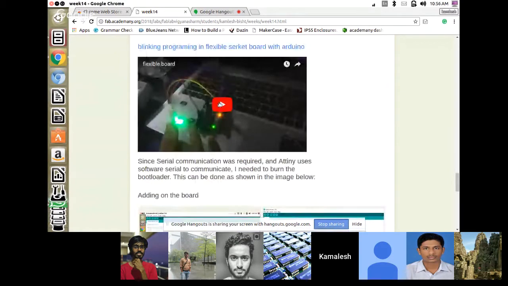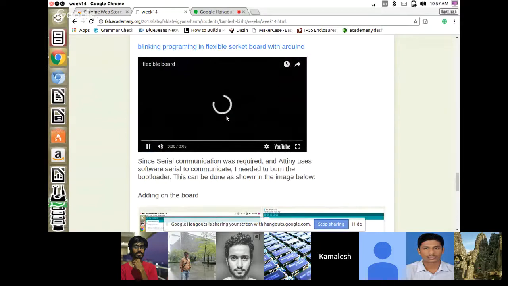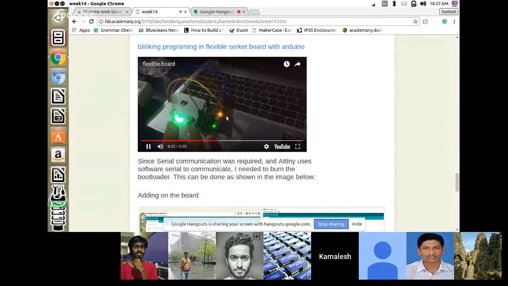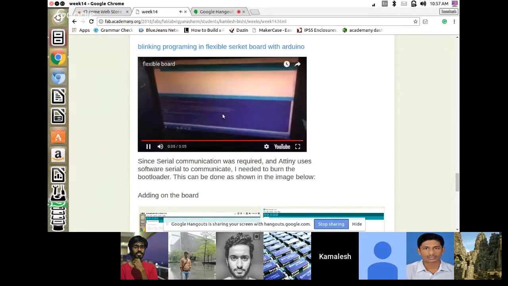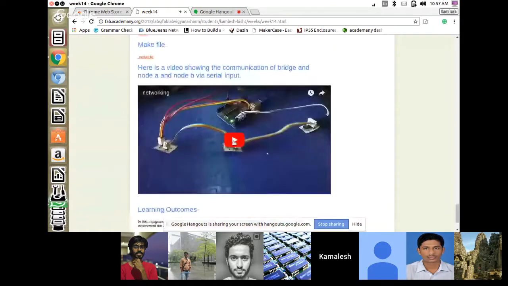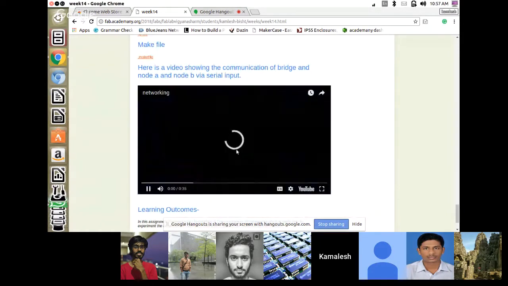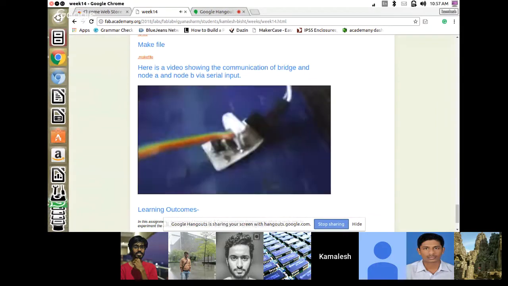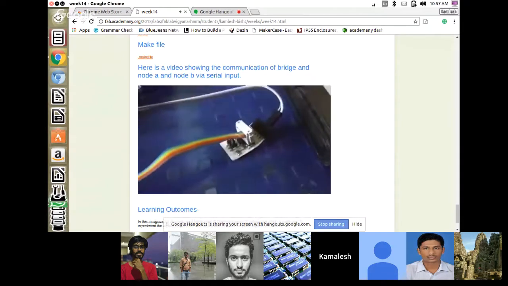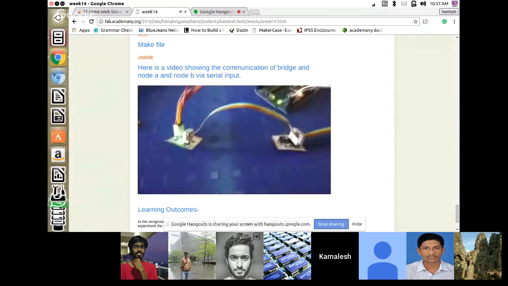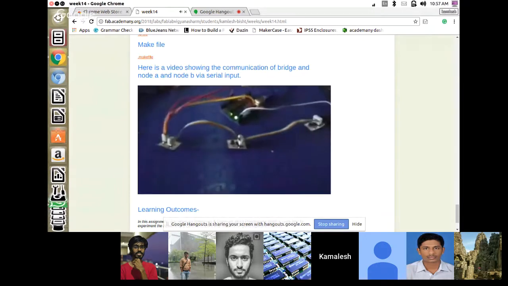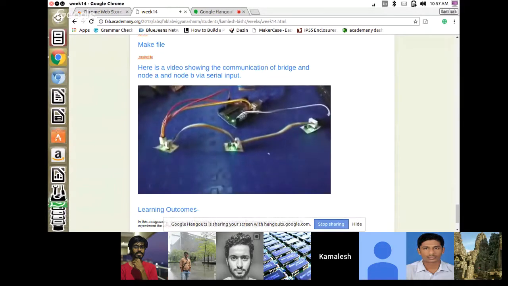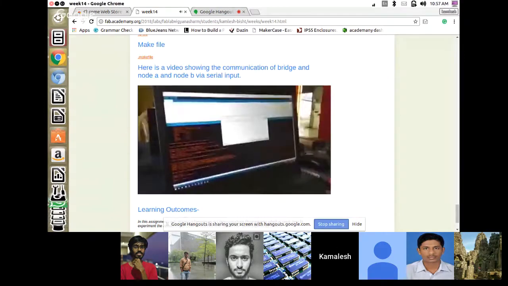Sir, this is our flexible circuit. This is only a programming for blinking, only testing. And here you see the serial communication, sir. Node 0 and node 2 work, and it's not working for node 1.